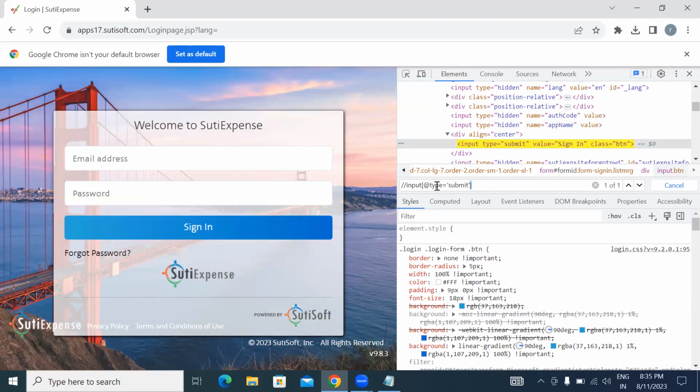Instead of type, you can give value also. Here, what is the value? Fine. 1 out of 1 match is found. Instead of value, you can give class also. Here, what is the class value? BTN. You can identify anything.